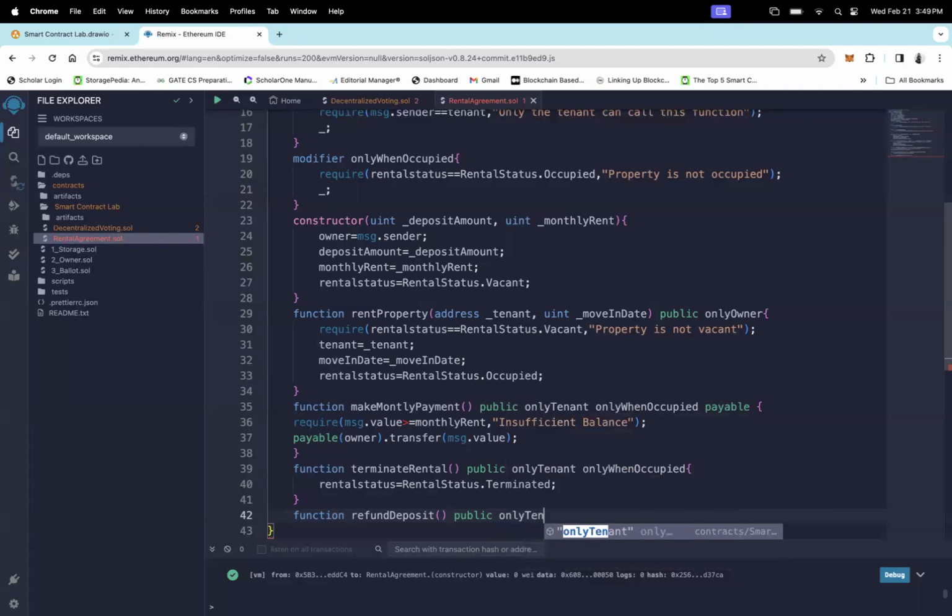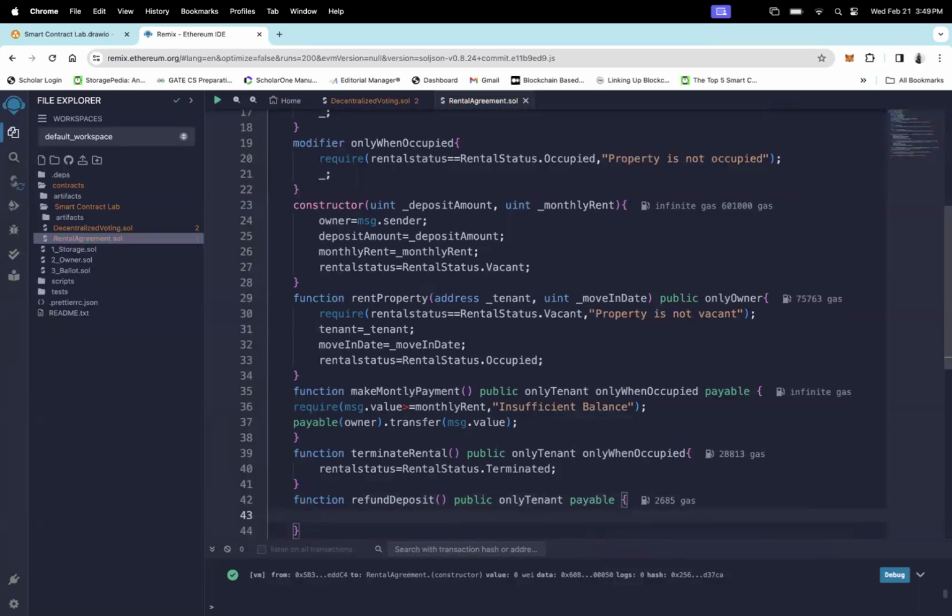Only the tenant can execute this function, because again the payment will be involved in this function, as there is a transfer of amount from the owner to the tenant. So we have to make this function payable as well, right? Whenever you involve the transfer of amount from one address to another, that function should be payable, right?